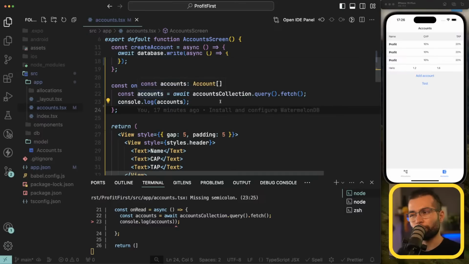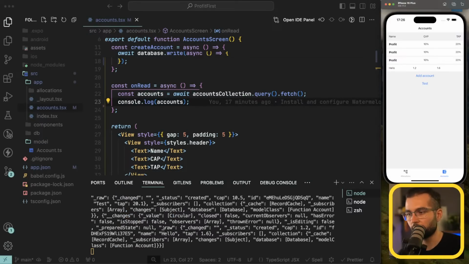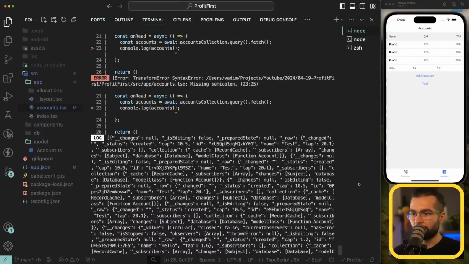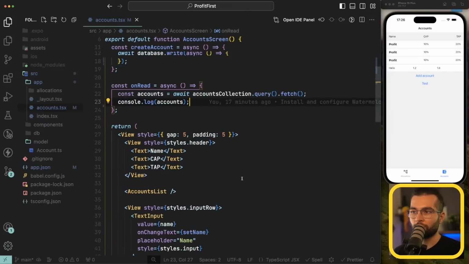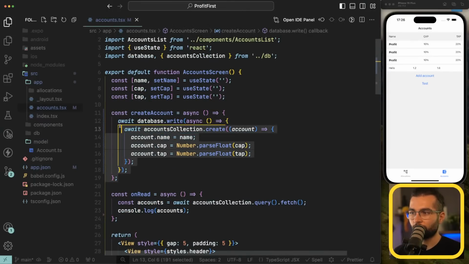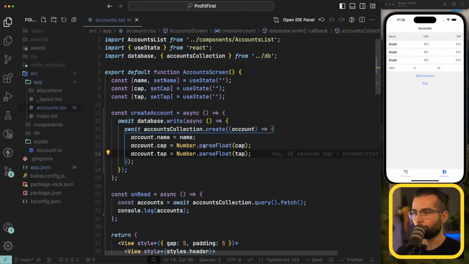But anyway, it's because it's an array of objects, not a JSON. Okay. If I search here for hello, we see name hello, tap 1.6, cap 1.2. That's exactly what we wrote in the input. So now we are correctly writing our new record to our database.